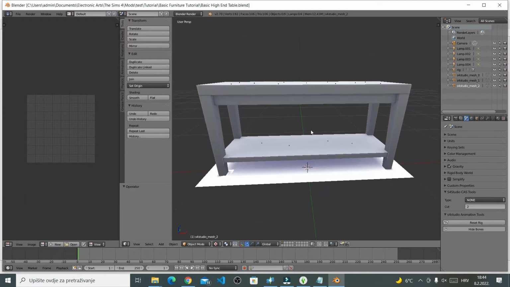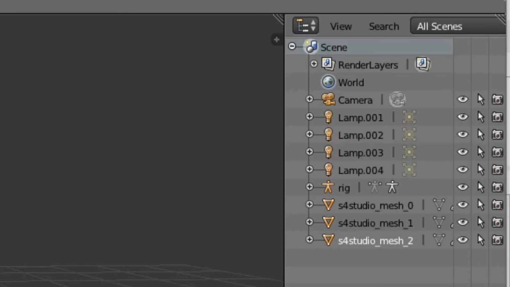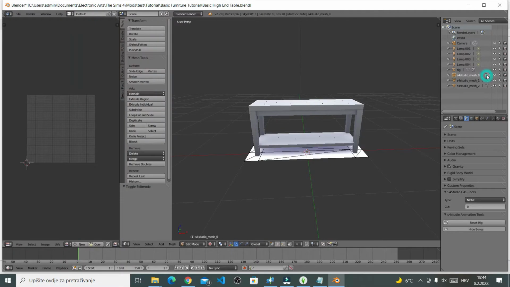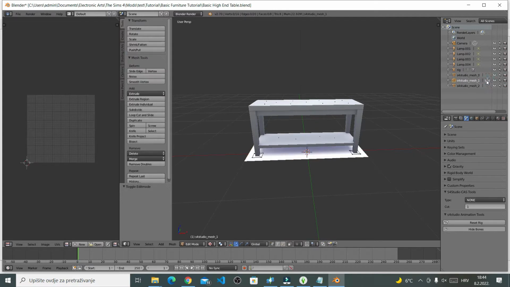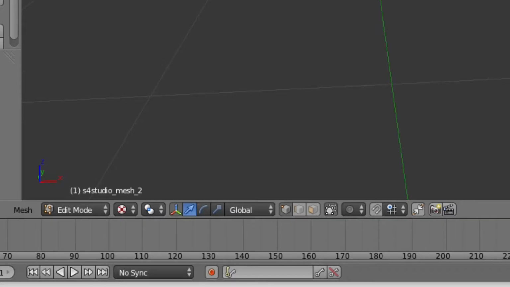First, right here in the corner, figure out which part of the mesh is what. Now, as you see, there are 3 main parts of this mesh. First one is this white plane. Second are shadows. And the third is our table that we want to edit. So select that one and then go into edit mode.